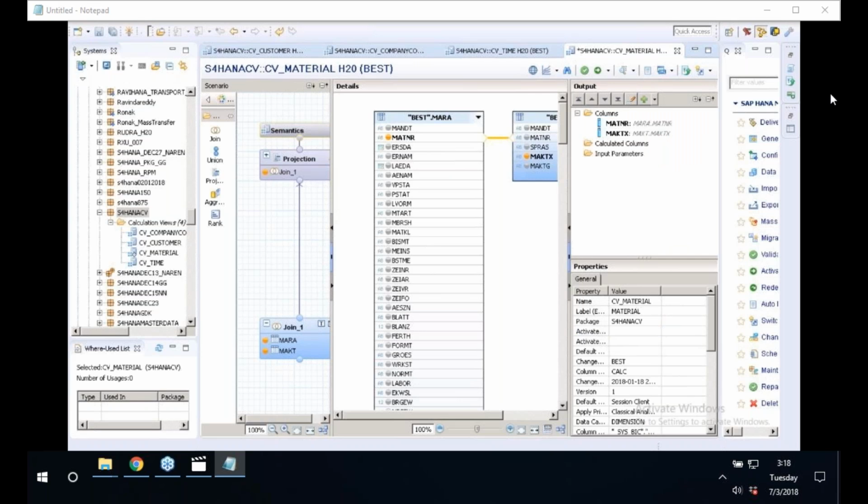So link the output of the join to the projection. So here I have two columns in the output. Right click, add all to output. So here you see it's in the output. Click on semantics, at least one key, validate, activate.